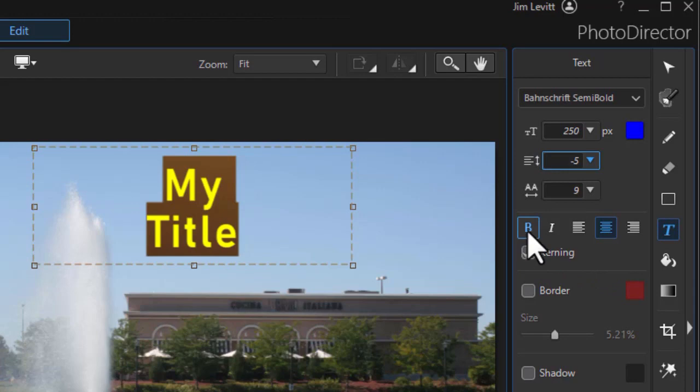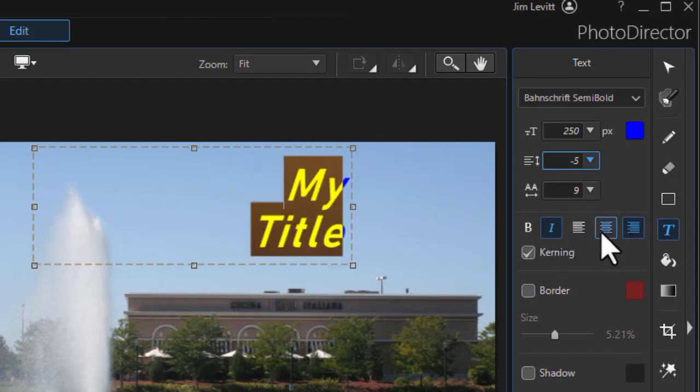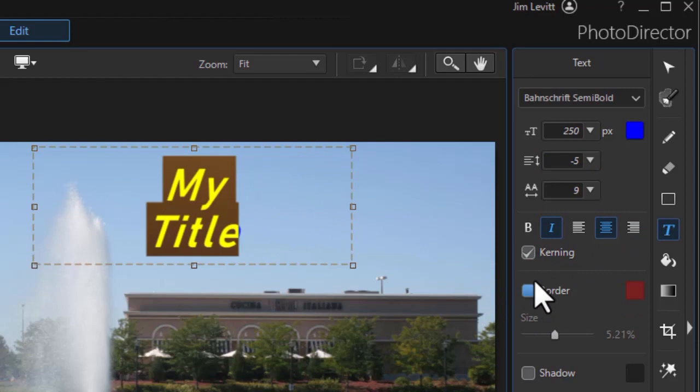You can also obviously do your bold or turn bold off. You can do italic. You can do left justified, center, and right. So it's your typical controls. You can also put a border. Now, in order to do that, I'm going to increase my font size here to 300.